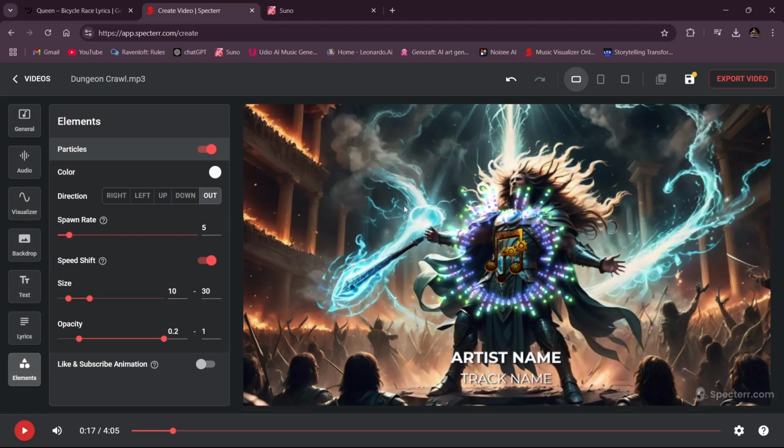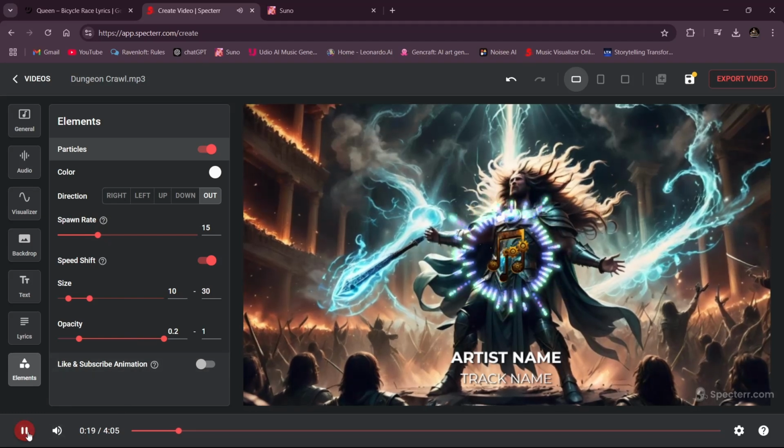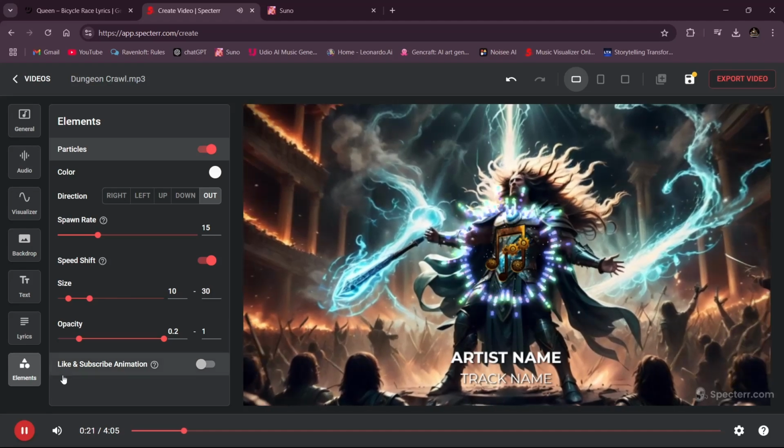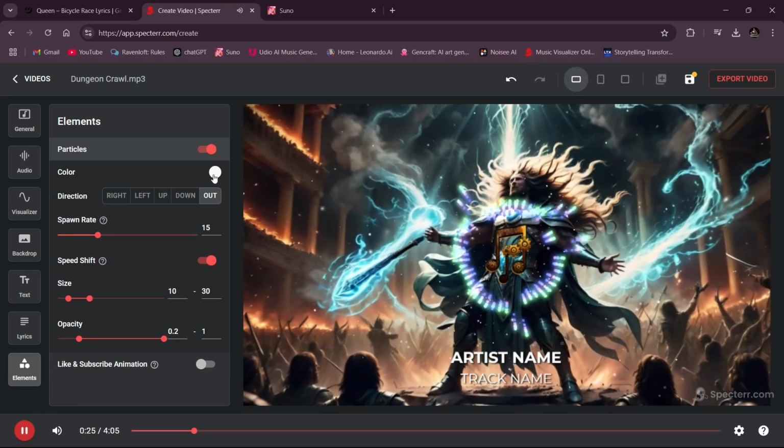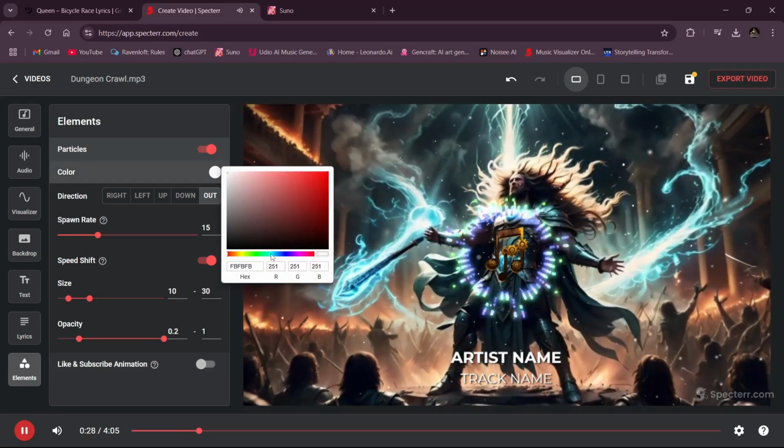Okay, so we're gonna have them flying out at us from the logo out. Let's change the spawn rate to 15. So we get quite a few particles. This should work pretty good. Yep, change the color a little bit.